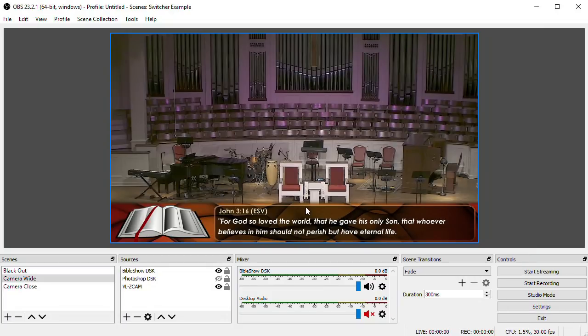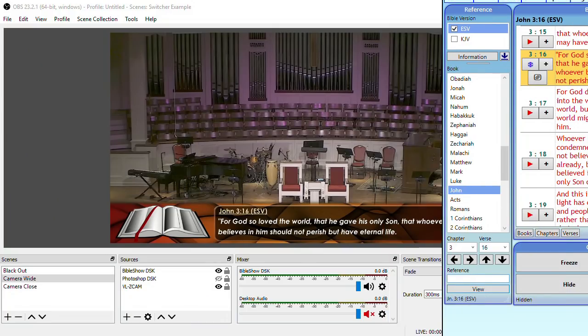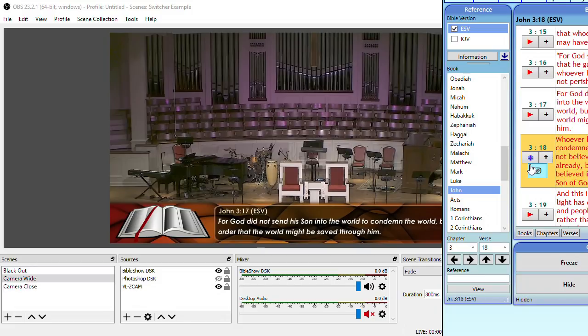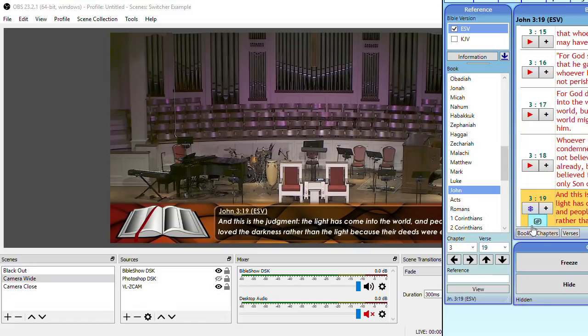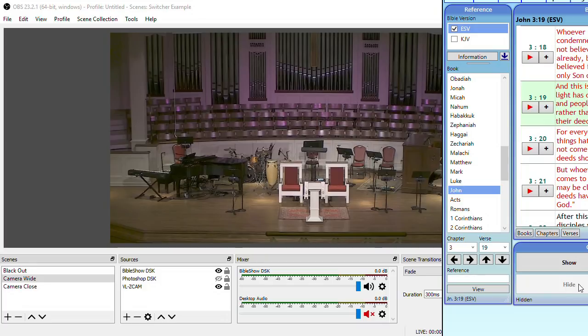Back in OBS, I can add the Bible Show DSK source to all my scenes, and now I can switch scenes independently from the content being overlaid from Bible Show, and I can switch the content in Bible Show and clear it without having to change my scenes in OBS. Because it's NDI, this program could be running on a different computer with a different operator, or like I'm doing right now, just running on the same computer with OBS.